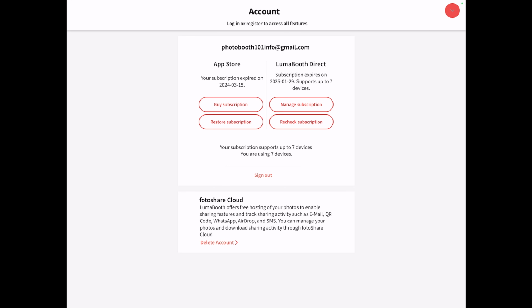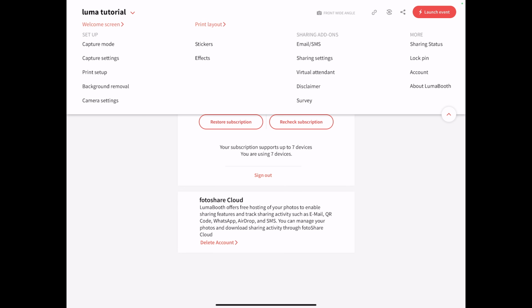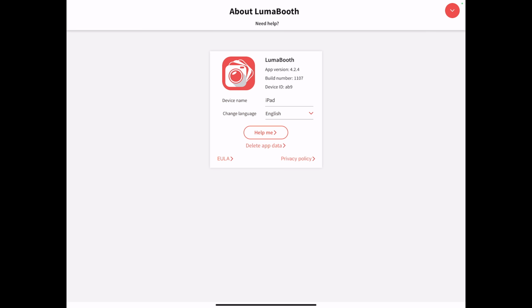Okay. So if you ever need to sign out, this is where you can do that here. Let's hit the drop-down menu and then About Lumabooth. This is basically the last one here. It's going to tell you which version of the app you have, so if there's an update, you can literally see which version of the software you're on.